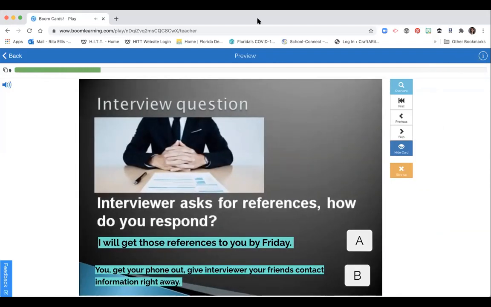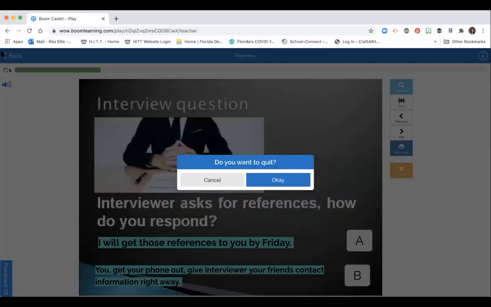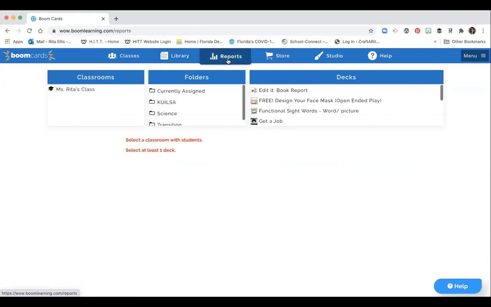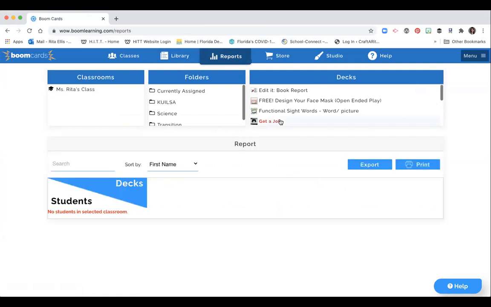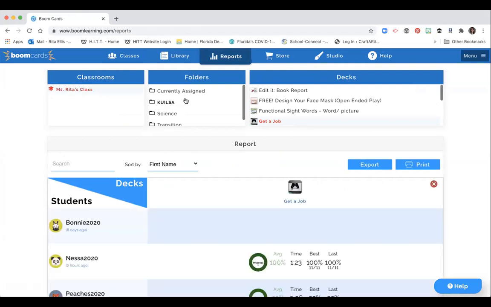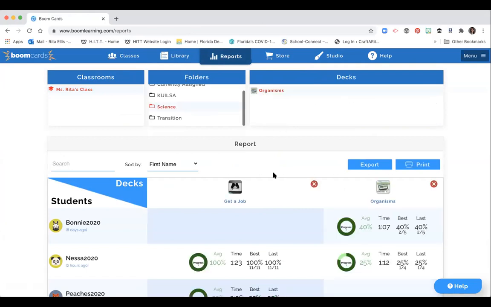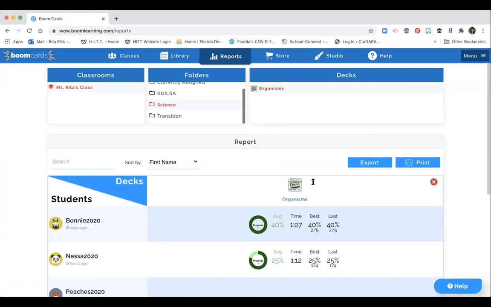So now I'm going to go back, and I'm going to click on reports, and I'm just giving you a quick overview of this app. There's a lot of functions to it that we're not even looking at necessarily. So we want to look at Miss Rita's class. We want to look at science and organisms. The whole class was assigned that one. So we're going to take a look at that.